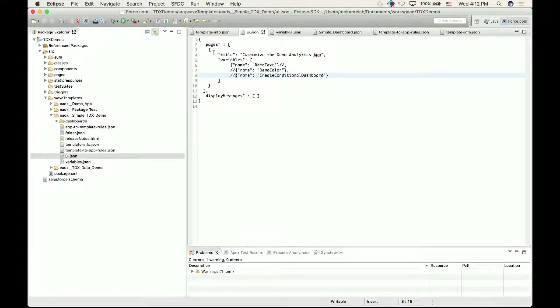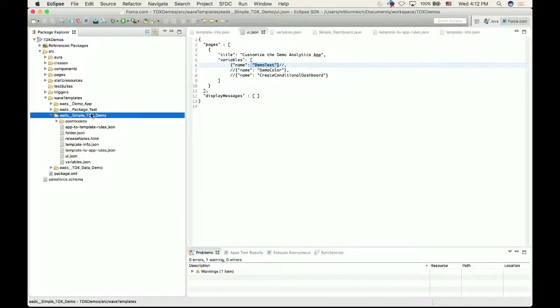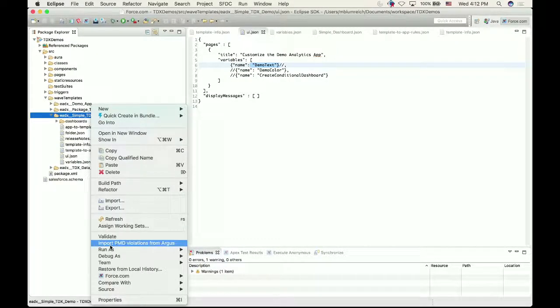And then our UI is defined. I'm going to have one page with a title. And you can see right now I'm just going to do the one variable, so that you can see step by step how this is going to go. I've got everything saved, and I'm going to go ahead and push this up to the server.